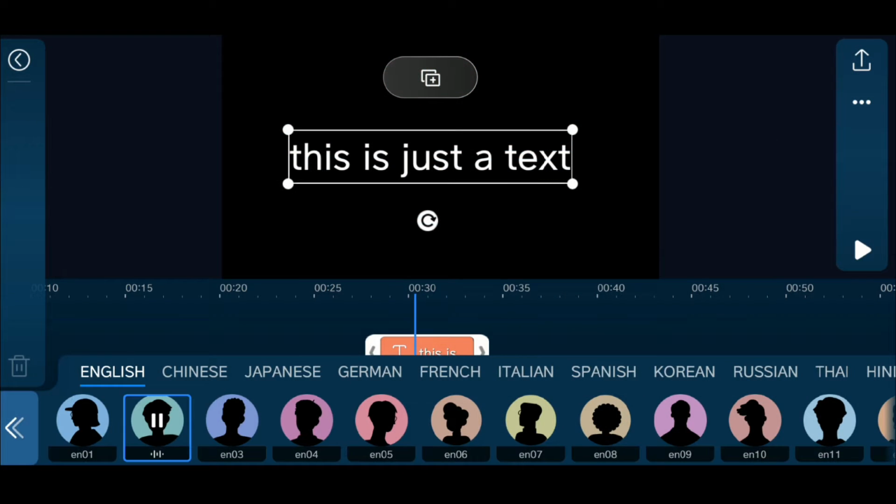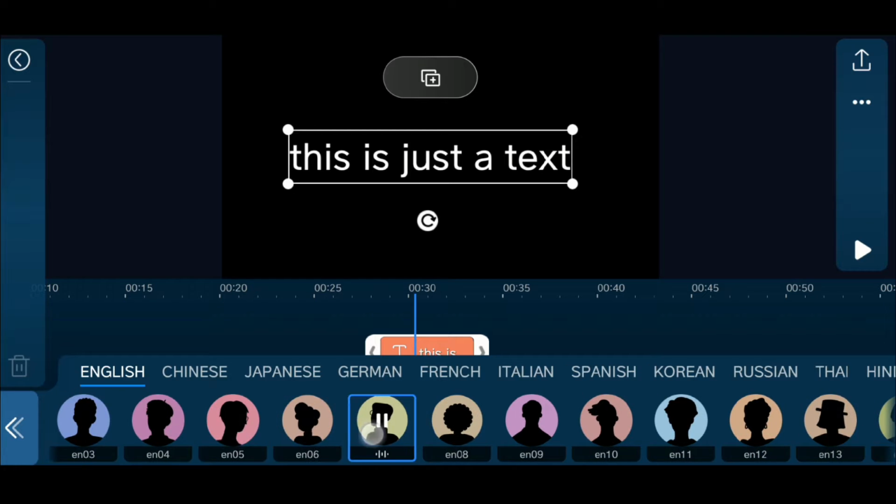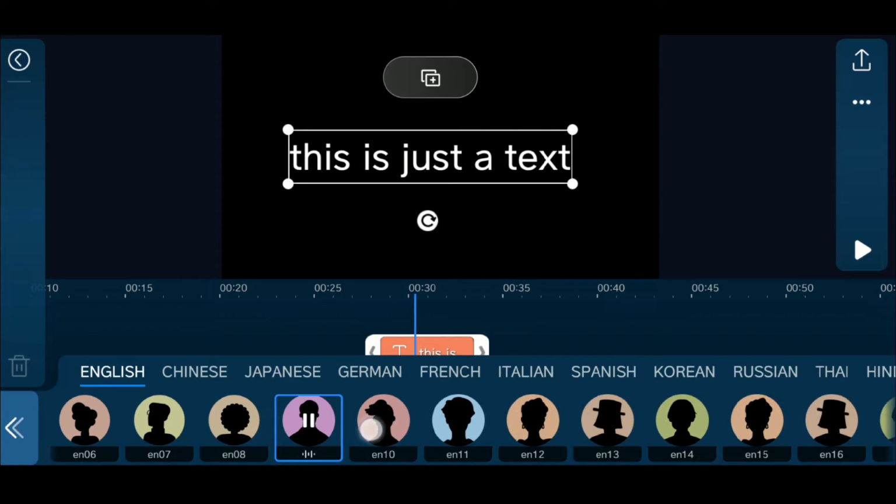In recent updates, they added a feature to voice text that you have created using the multiple artificial voices available. They do sound like robots, but they could be useful in some cases.